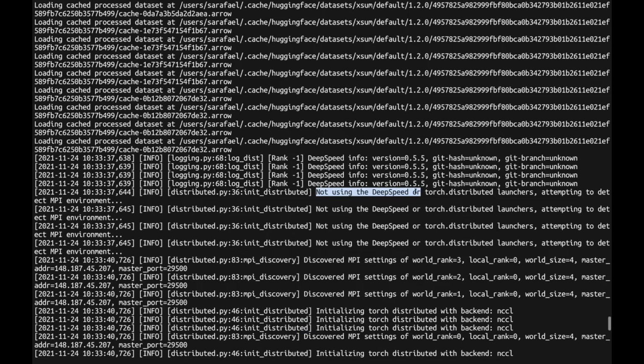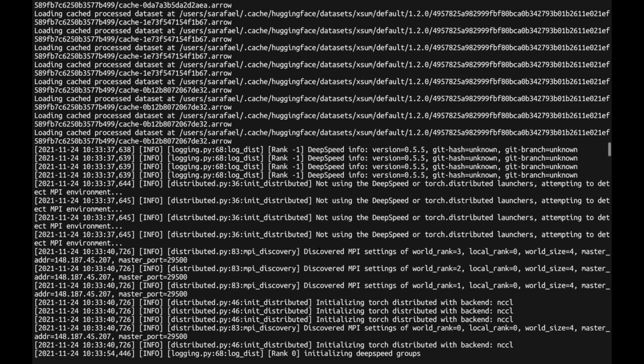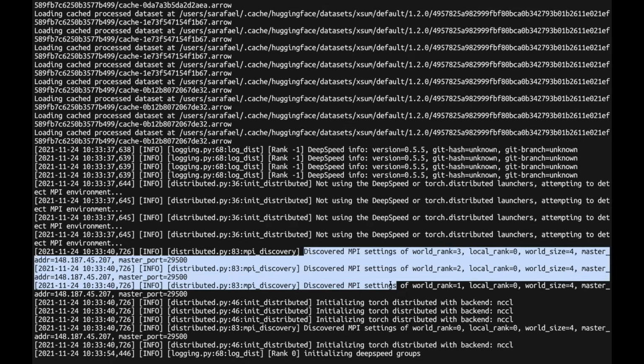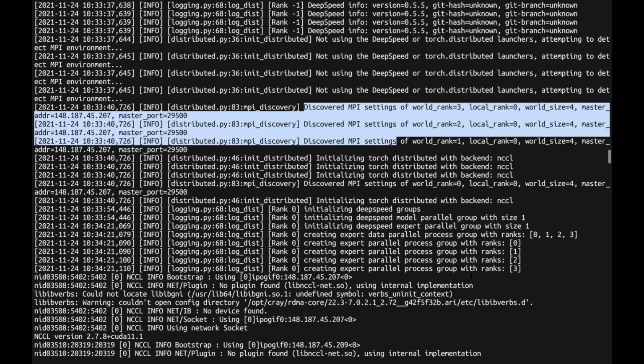Do you see this line here? Not using the DeepSpeed or torch distributed launchers. DeepSpeed has a launcher, but it doesn't support Slurm as far as I know, so we don't use it. We just run it as we did, like a normal thing, run the Python script. That's why it says not using this one, attempting to detect MPI environments. But here on Piz Daint it's fine. It finds our ranks, you see, 0, 1, 2, 3. So everything is fine. It starts NCCL. We continue.